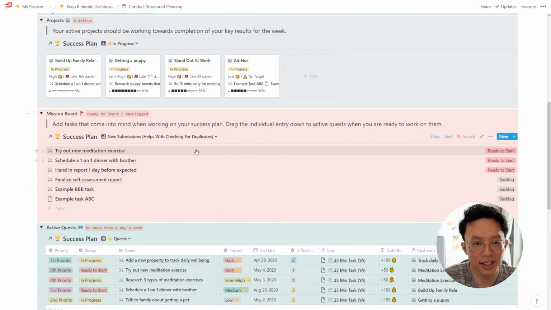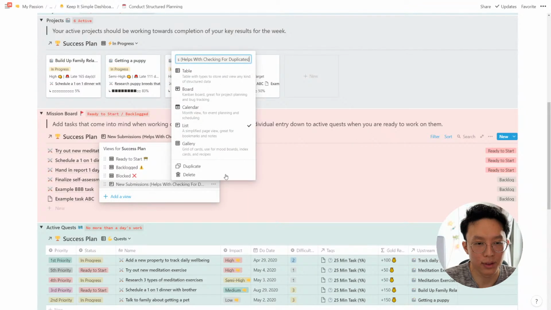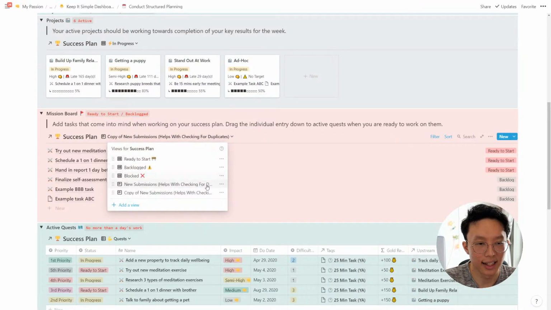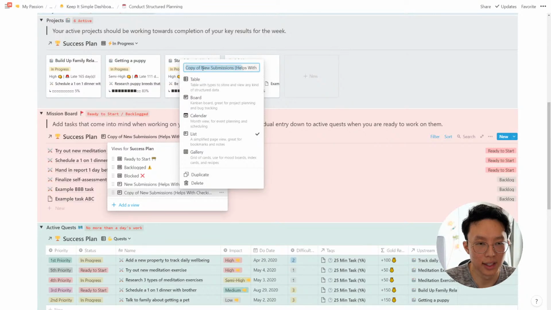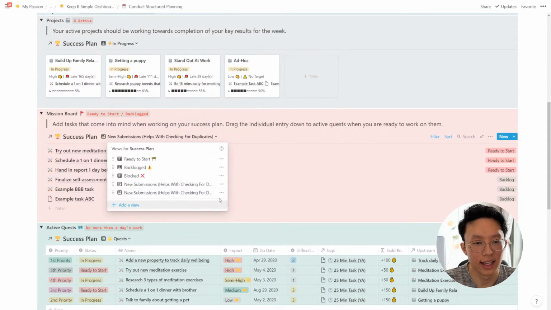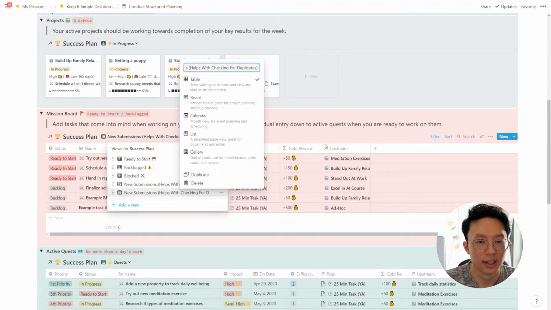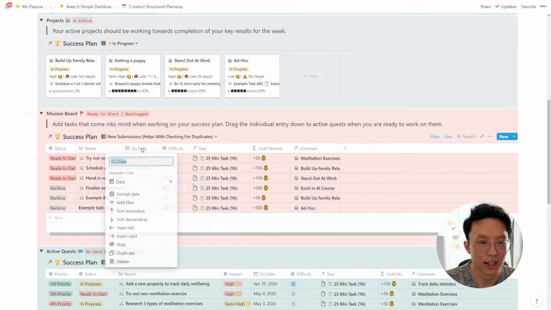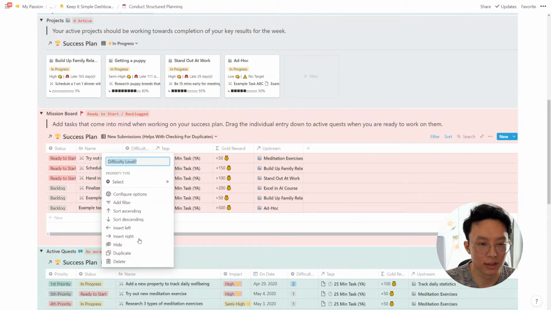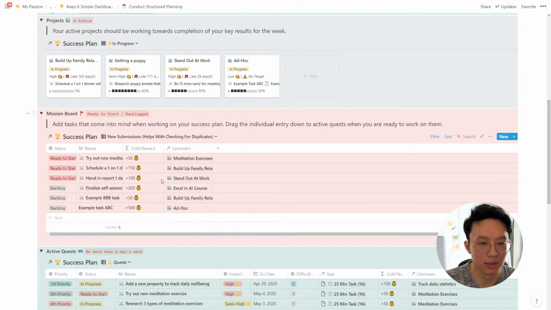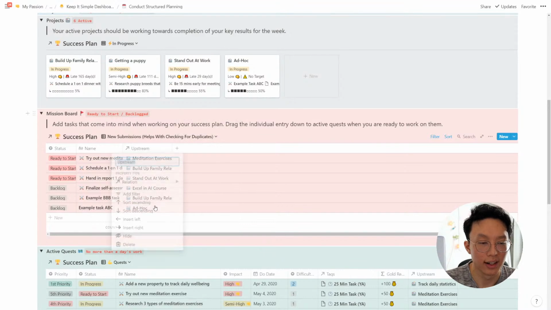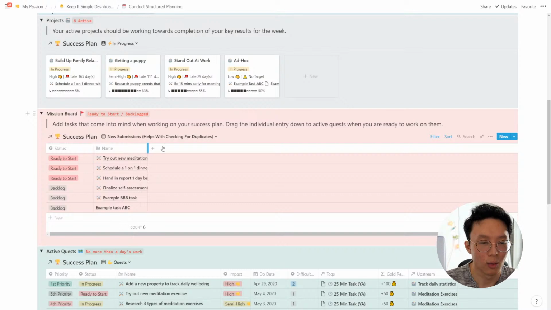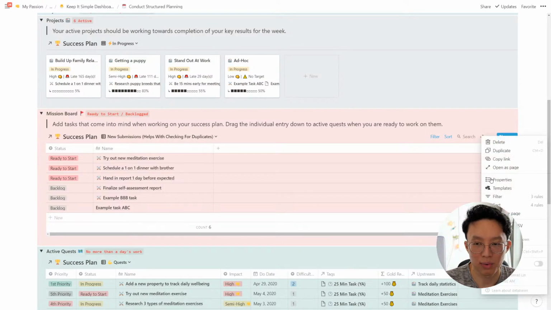Another cool way of doing this, just to give you another example, is if I duplicate this and I say, instead of a list view, I want this to be a table view because I want this to be easily manipulable. I make it a table view, and let's say I hide a lot of the other properties. I only want status. I don't really care about impact right now. I don't care about due date right now. I don't care about difficulty rating. I don't care about tags even. I don't care about gold reward. I don't care about upstream, but instead I just really care about, hey, what task am I adding? And also what project does it relate to?